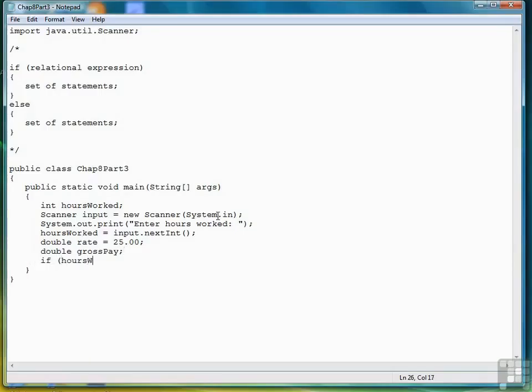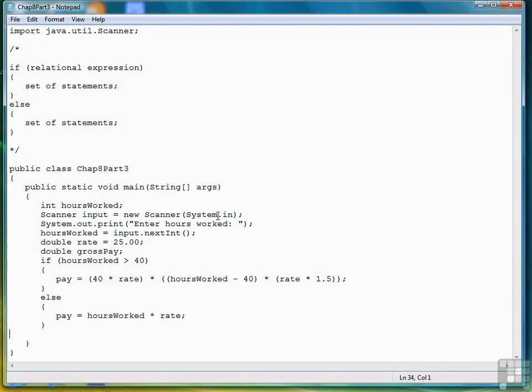We write if hours worked is greater than 40, and inside that block we write pay is equal to 40 times rate, plus hours worked minus 40, the overtime part, times the rate times 1.5. I believe I have all my parentheses covered. And then close that off. And then we'll write else, open the block, and then write pay is equal to hours worked times rate, since we don't have to do anything else for just regular time. Close off the block, and then write System.out.println.